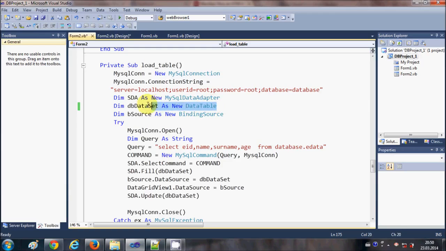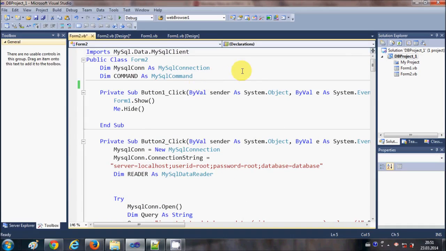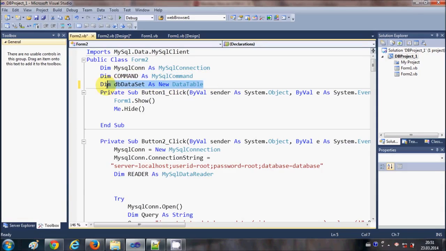What you need to do here is select this declaration of the variable db dataset, which is a new instance of data table, cut it from here and paste it at the top of your code, just below where you have already defined MySQL con and command, which are instances of MySQL connection and MySQL command, because we want to make this a global variable.